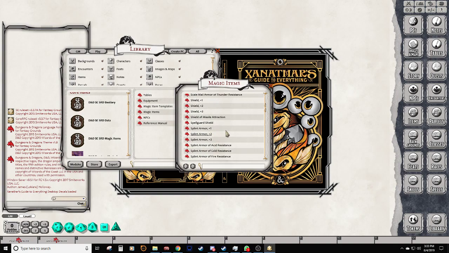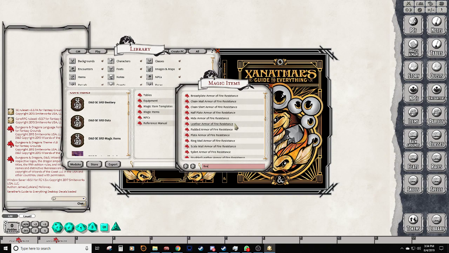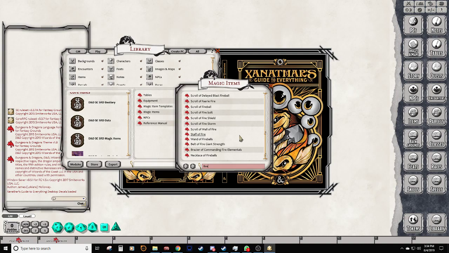Well, I'm looking for fire weapons. Are you in the magic items? Yeah, I just clicked on magic items. Okay. Interesting.